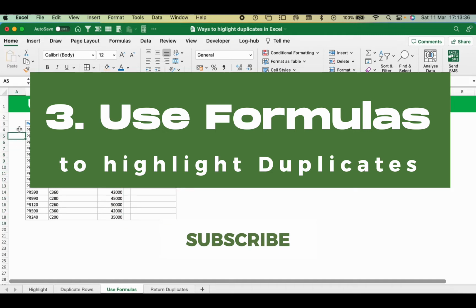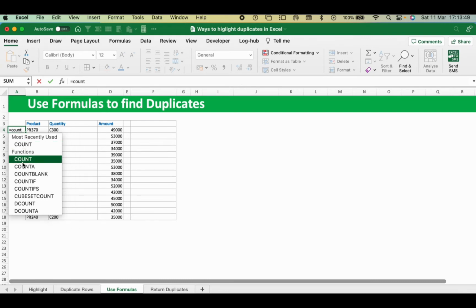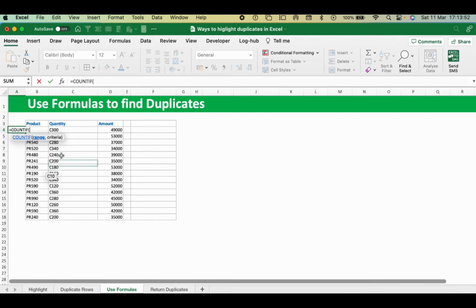Even I'll clear the formulas that we have here. So the first thing, if you wanted to get duplicates in the product column, you can create a formula in another column, that is column A. I'll do COUNTIF. Now, what are we counting? We are counting in this range from before. So I'll type this from before, if it is greater than 1.